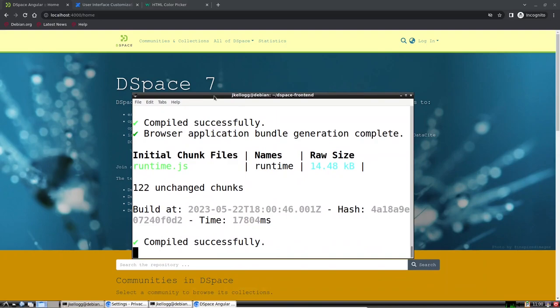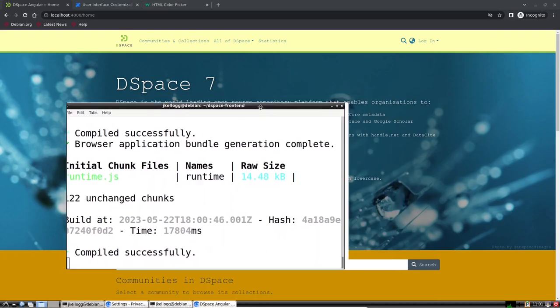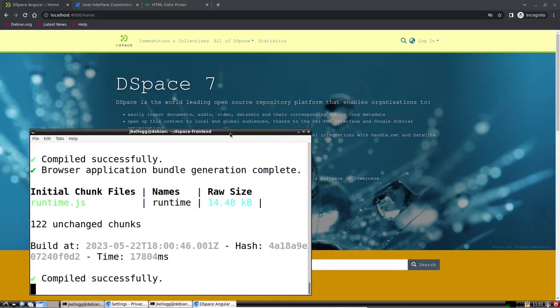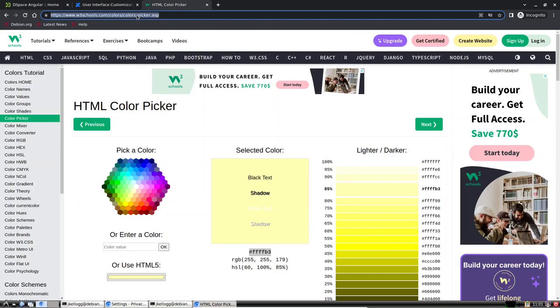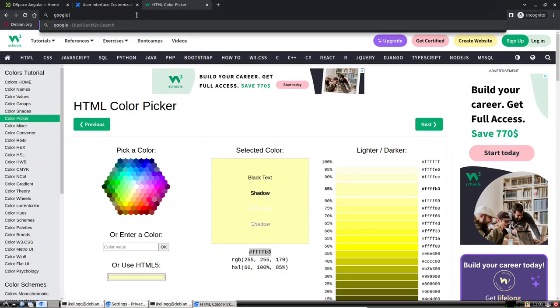Now, the thing is, when a user goes to this page, if they don't have FreeMono installed on their machine, it's not going to show up here. It's going to go to the Nunito font that we had, and hopefully I'm pronouncing that right. It's an odd word. But what I'm going to show you is what to do when you want to install a new font using Google Fonts. So I'm just going to go to this color picker tab, and I'm going to do a new search for Google Fonts.